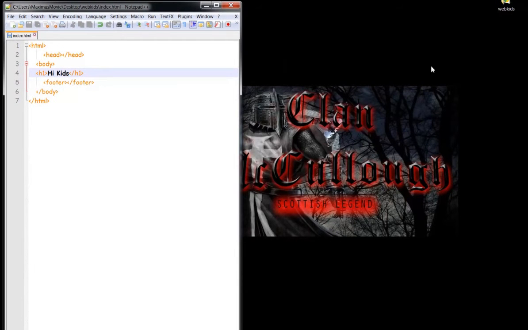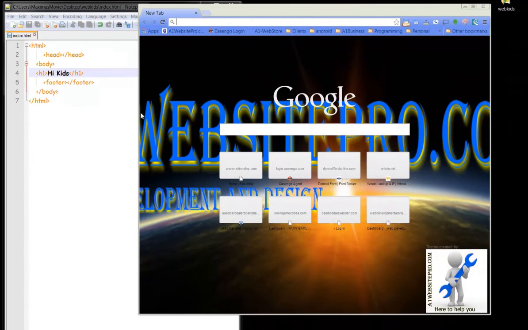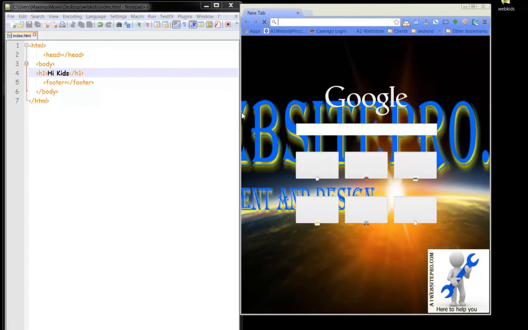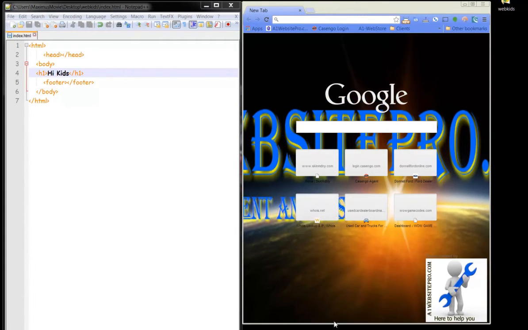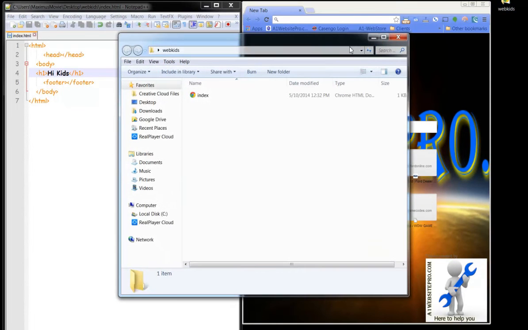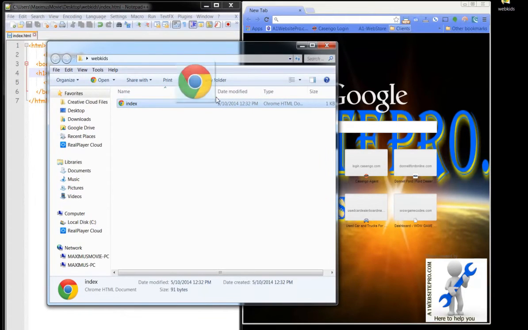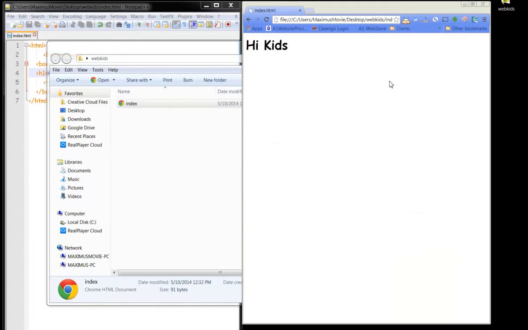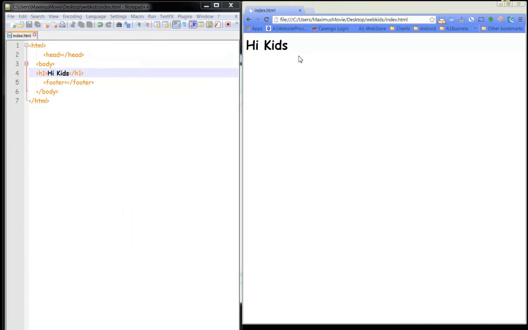Now the next thing I'm going to fill this space with is Google Chrome, just a blank browser. I'm going to put this over here, side by side, so I can have two different windows. Now I want to open up my Web Kids folder, and I'm just going to take this little thing we've created with Notepad++, drag it, and drop it right into my Google Chrome browser. I'll open this up a little bit and you can see that I said, "Hi kids." Maybe we'll add some more content in there.